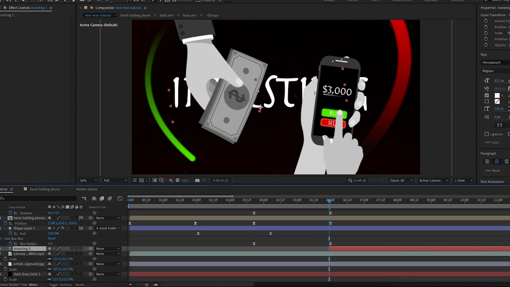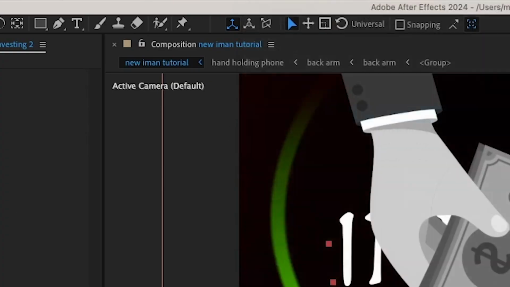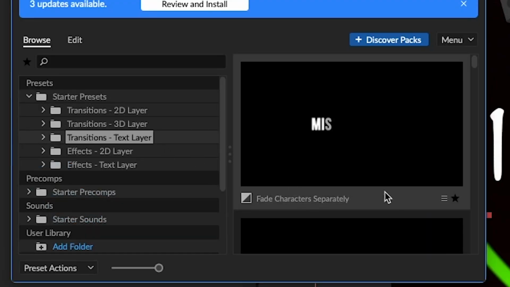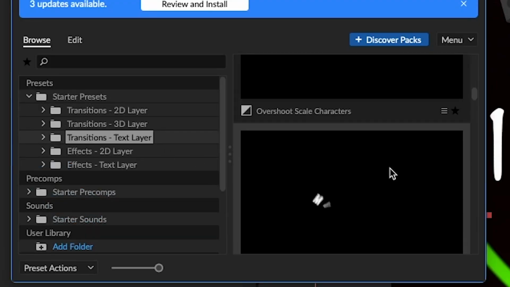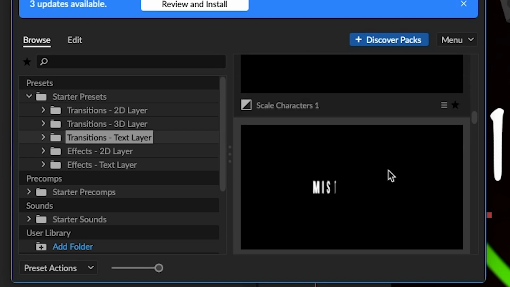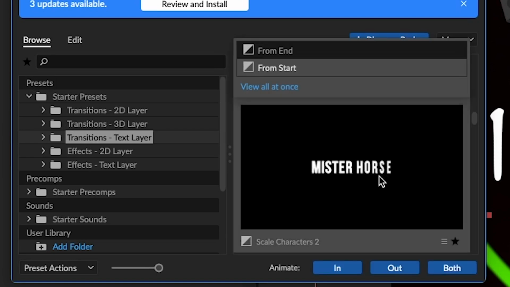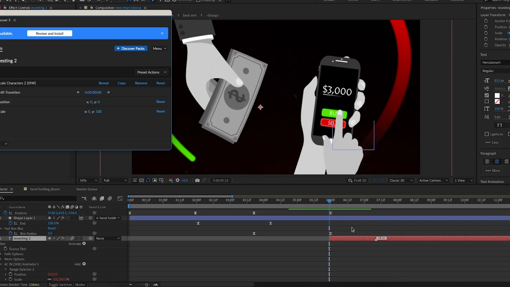And I'm also going to open up Animation Composer 3 again. And this time I'm going to add the scale characters 1 from the transitions text layer. This is not the same one he used. He used more of a glitch one. But at the same time, I know how he's done it, but it would take too long. This video is already quite long and I think it'll be unnecessary to add that part in.